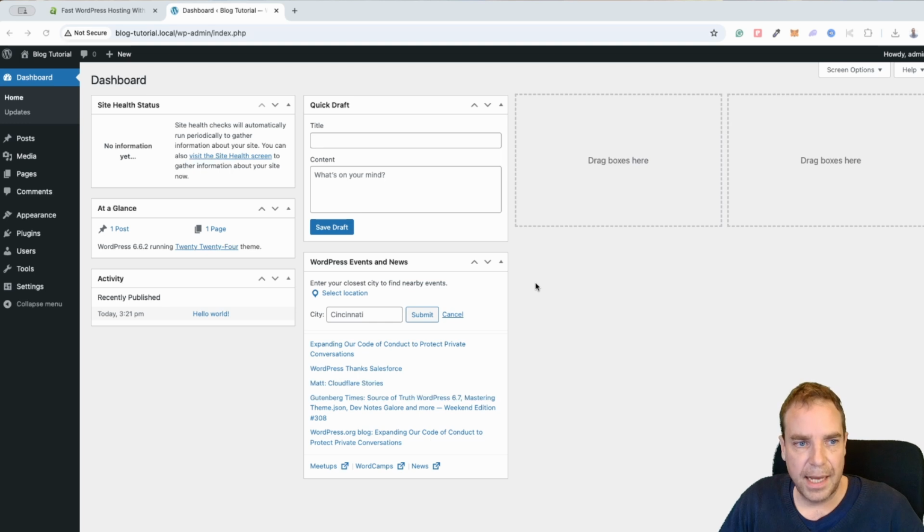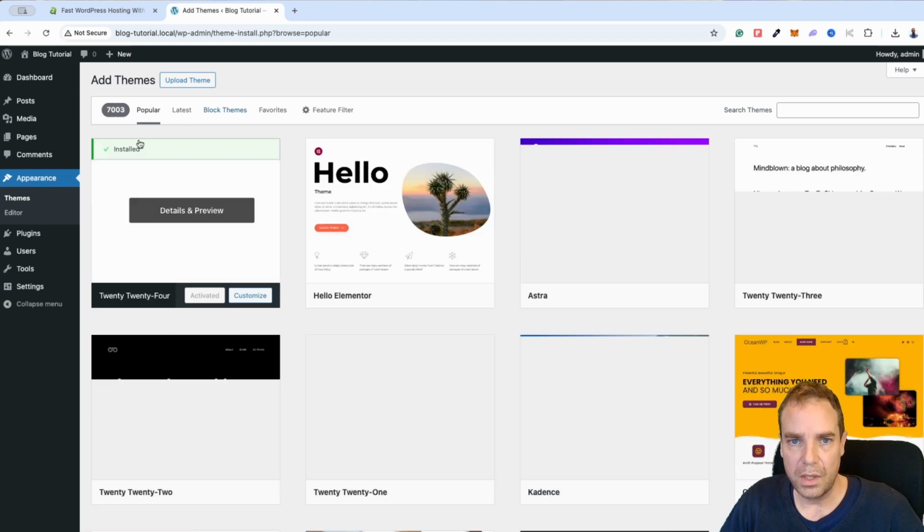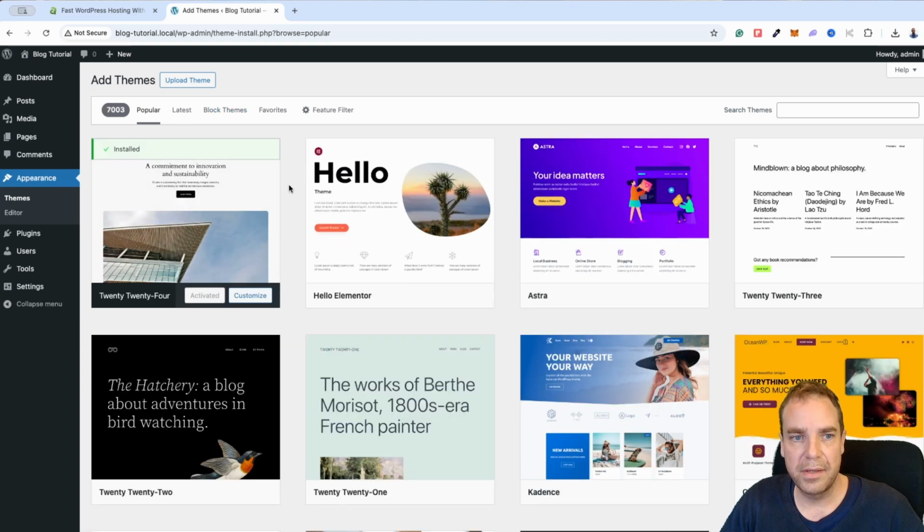And in the next step, we want to install our theme that we want to use for this blog. So to do this, we go here to Appearance and Theme again. And then we click on the button here on top, Add New Theme. Here you can see all the themes that are available.